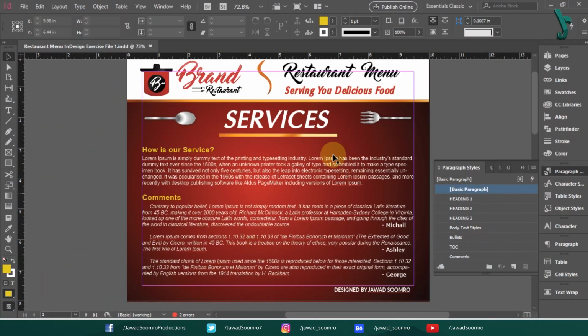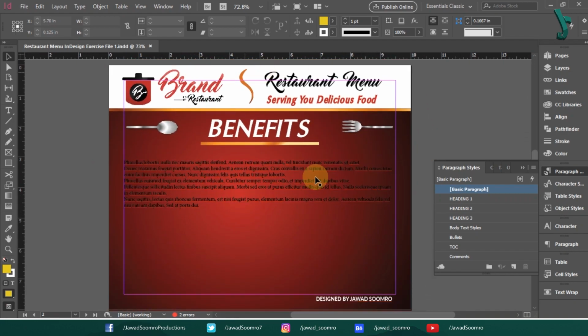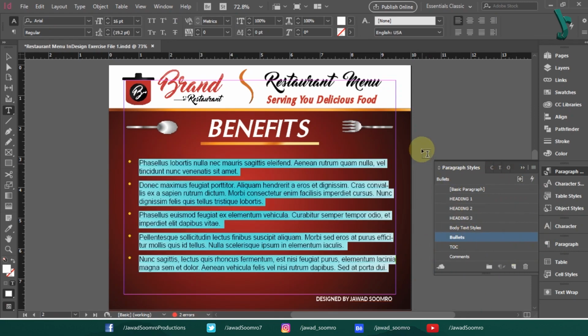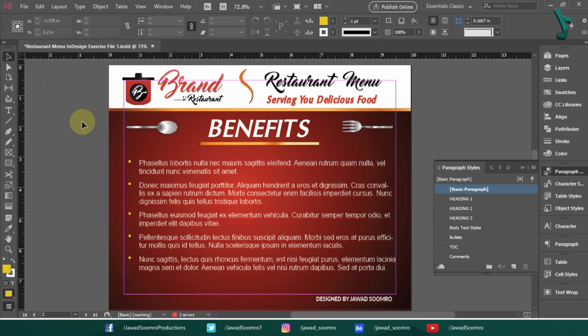This kind of styling is usually done for bulleted list. Let's use these benefits body paragraph. Go to Paragraph Styles panel and choose Bullets. This applies bullets on the paragraph that consists of tabs, indents and spacing.